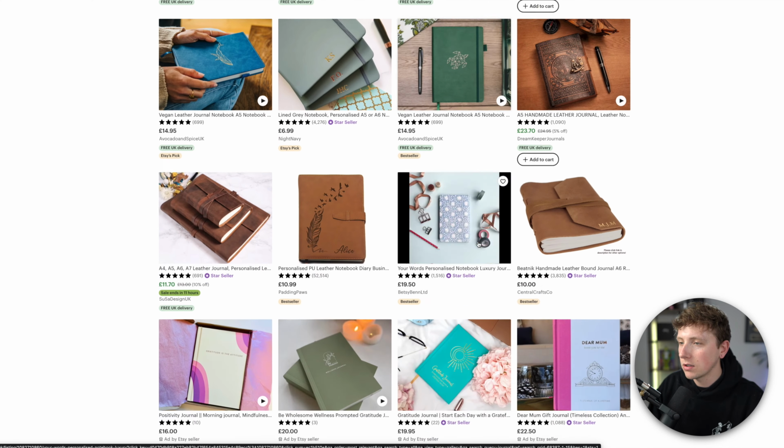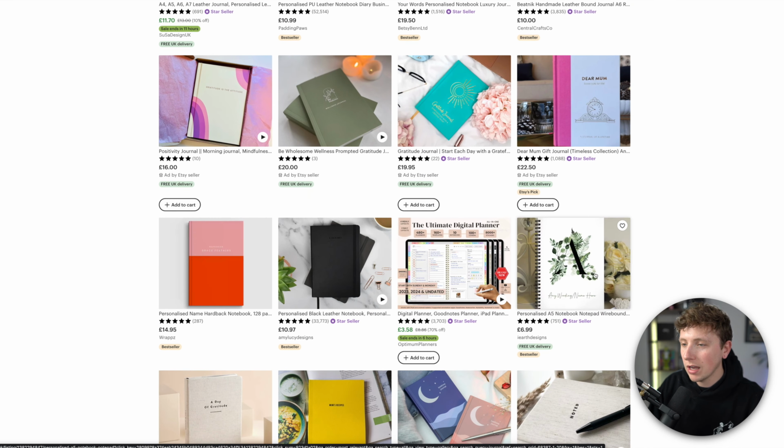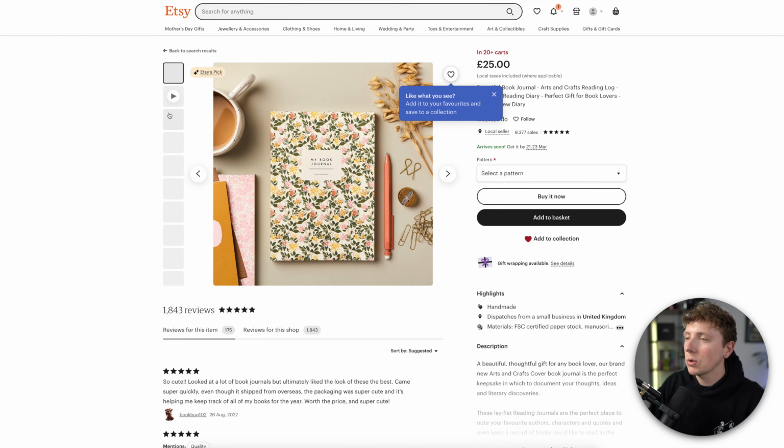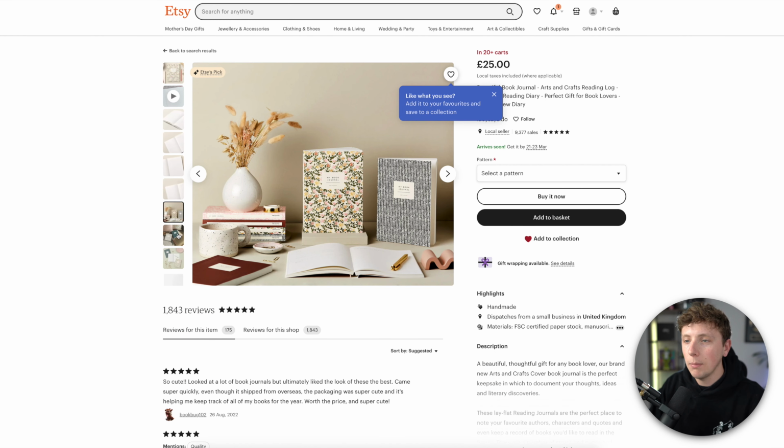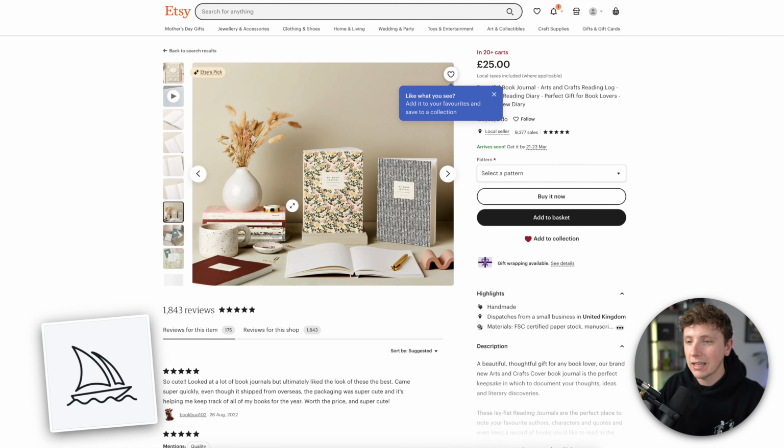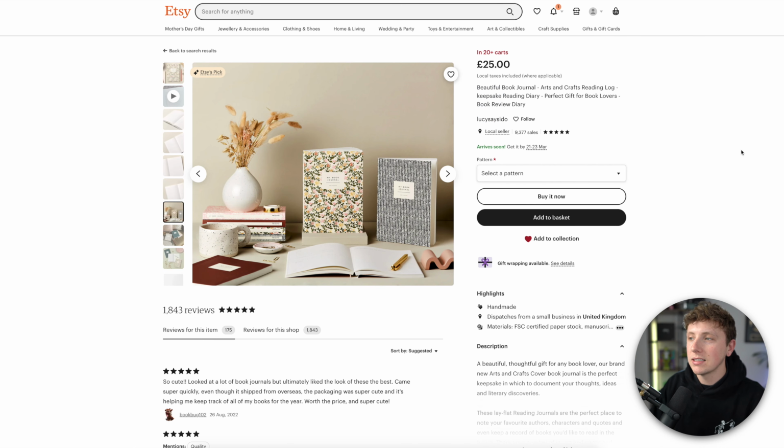So if we come on over to Etsy, we can type in journals and we can see these different types of journals. Some of them just have icons on, some of them are plain, but we also have some that have different textures and different patterns on. We're going to be using a couple of platforms today, including MidJourney and Canva, and we're going to be recreating this exact product in a matter of 10 minutes.